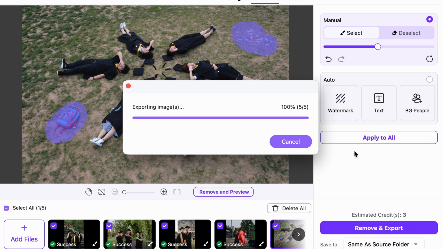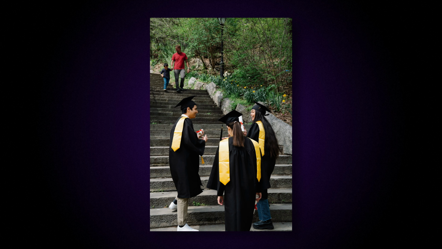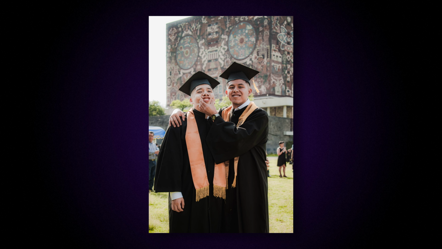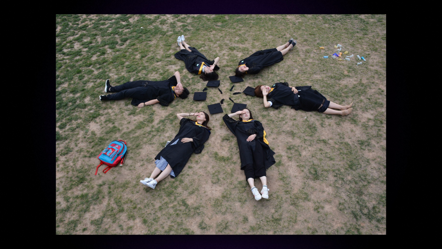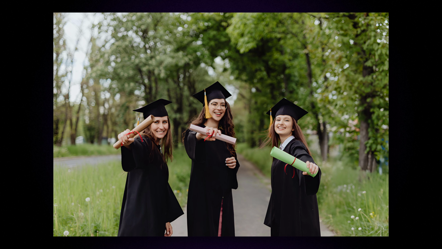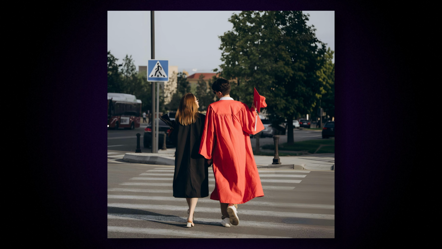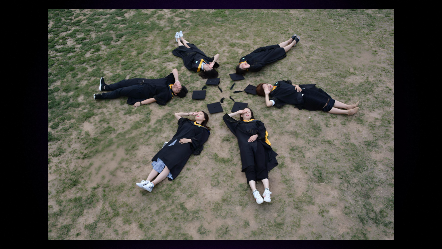Alright, let's look at some results. These are the photos with the unwanted objects. And these are without. As you can see, the distracting objects are gone and the photos look much cleaner.